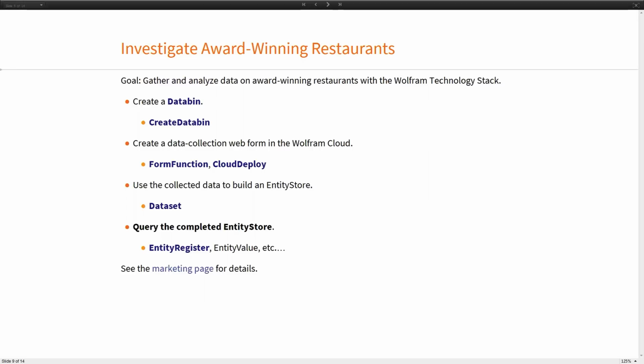So the first thing he needed was a data bin, which the Wolfram Data Drop allows you to add data to a continually collecting bin. And so you can use the create data bin function to build one, and you can use data bin add to add things to it. And then he used a web form in the Wolfram Cloud to be able to gather that information. He just built a simple web form to be able to enter the information on his own using form function and cloud deploy.